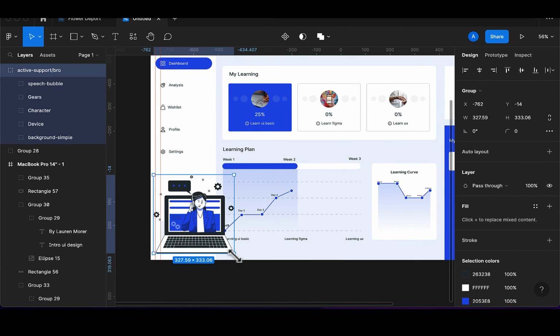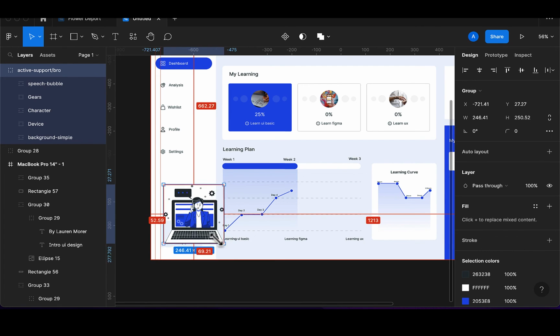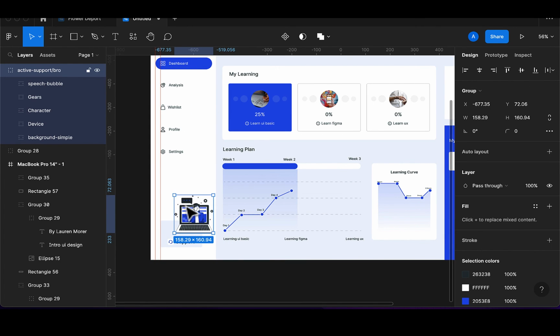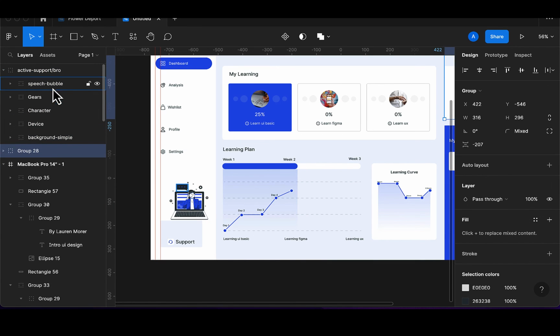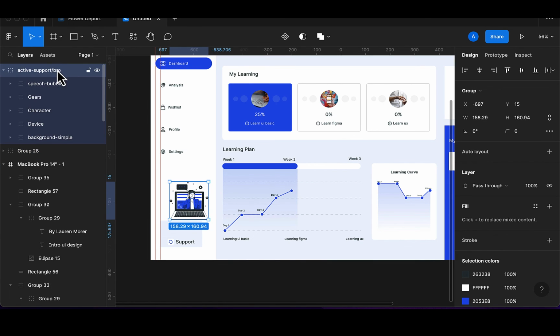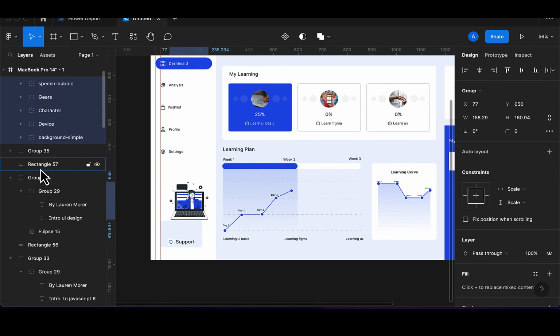So we can align these items here. But if you notice, let's see this group here, this My Support is not in the frame. I'll drag it to the frame here, so it's now inside the frame. So these are some things I want us to change.